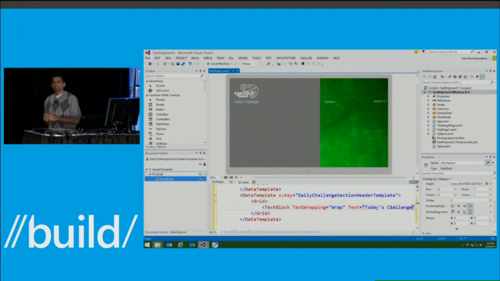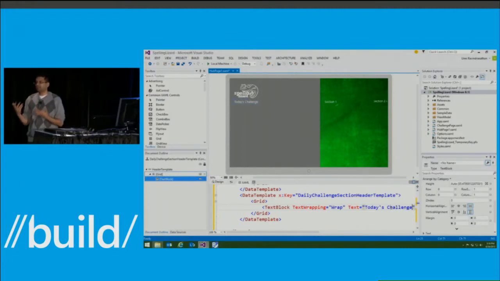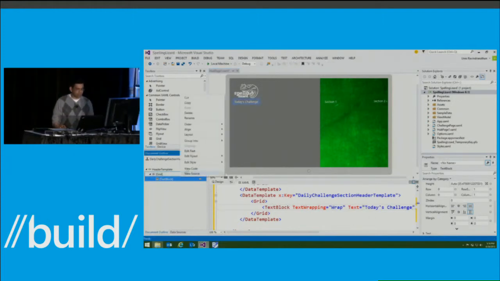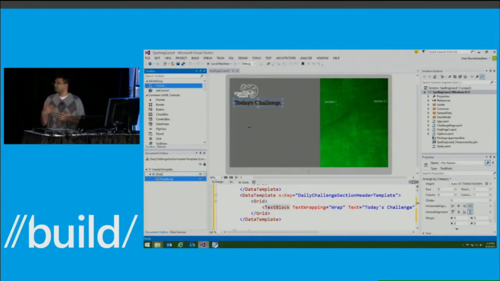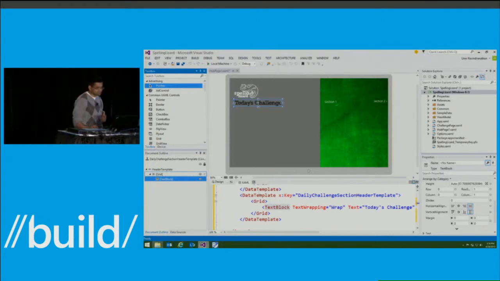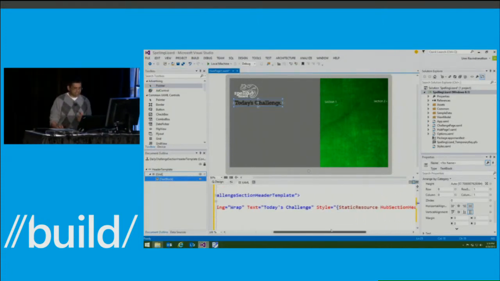Now, I have a predefined style in my application that I want to apply to this text block. So just like before, you could do in Visual Studio 2012: right-click, edit style, apply resource, and hub section header text style. So starting to look good. Now the question is, what really happened? Like, how did it all of a sudden start looking good, right? And that's because I applied the style that existed in my app.